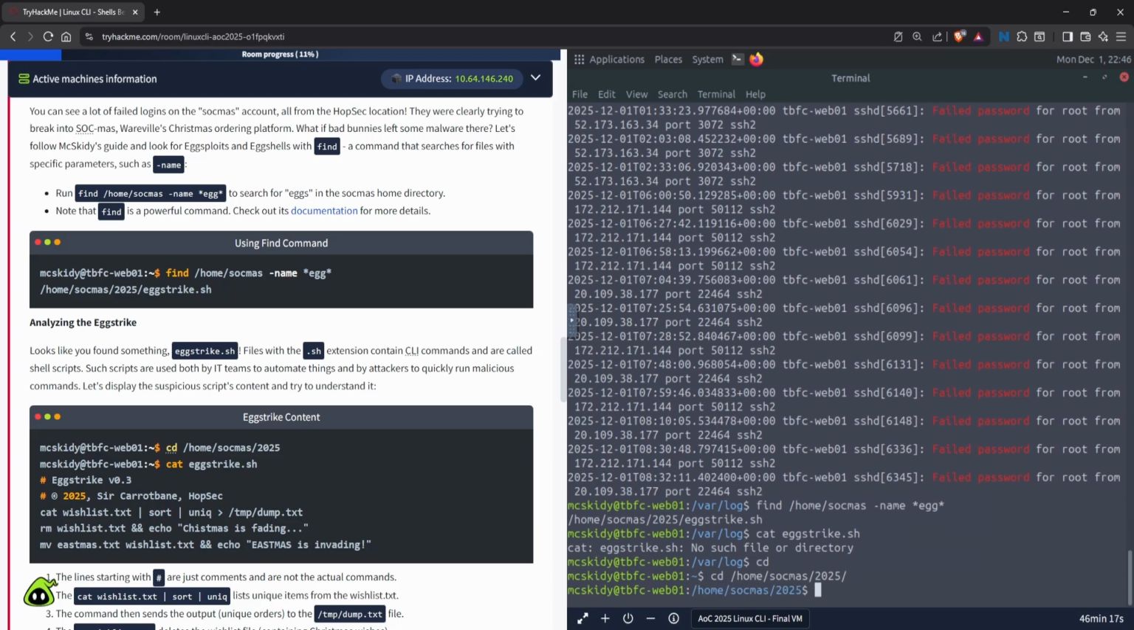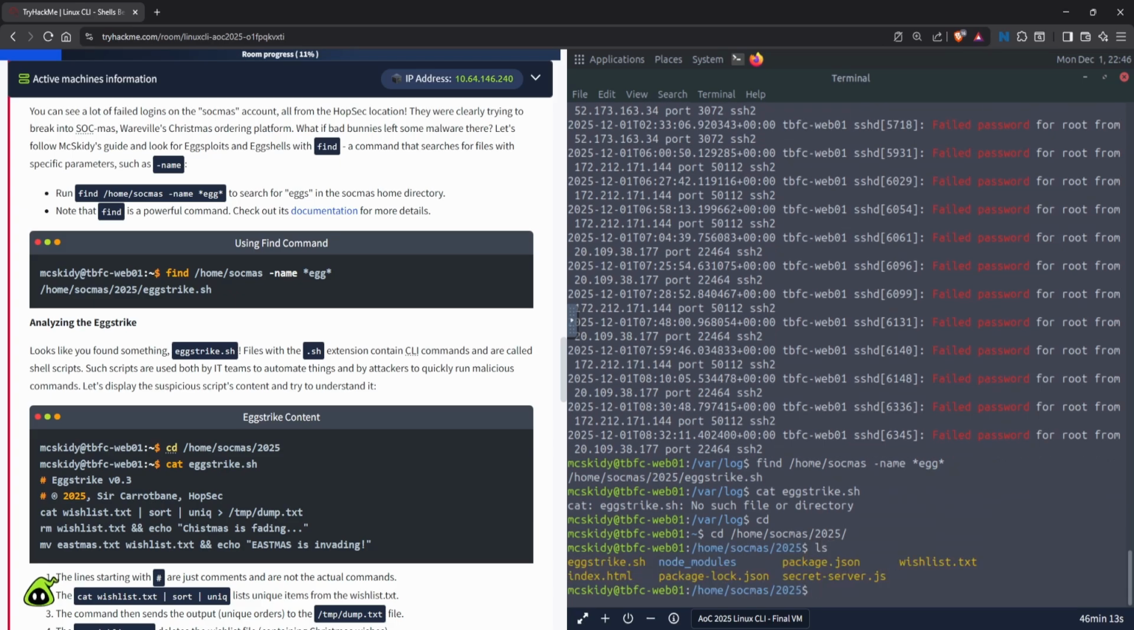Changing to this directory, we can do, for example, ls to see all files in here. You can see quite a few files, and we can see already a wishlist.txt file, which might be useful. So we're going to do cat eggstrike.sh.